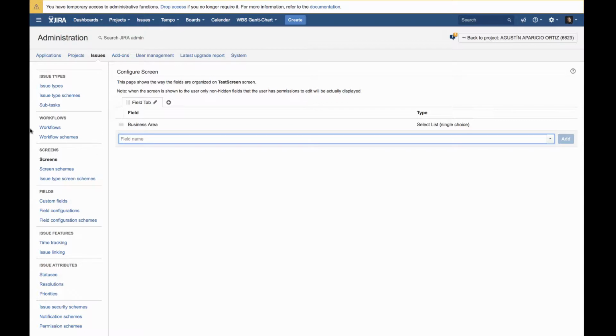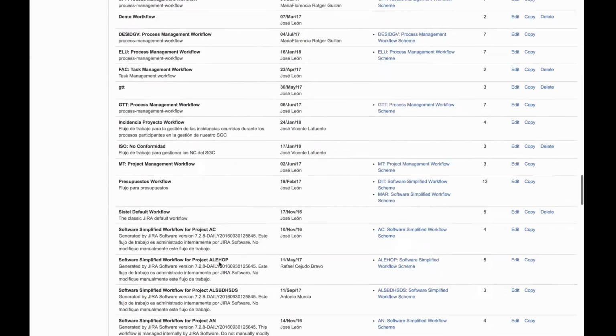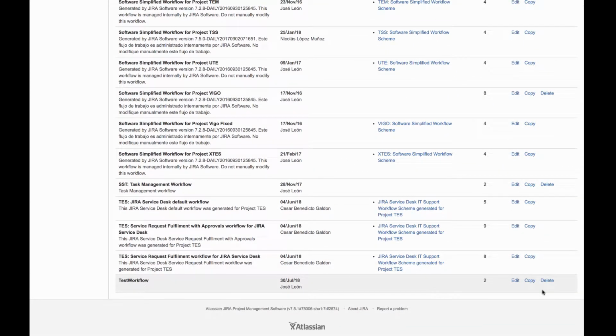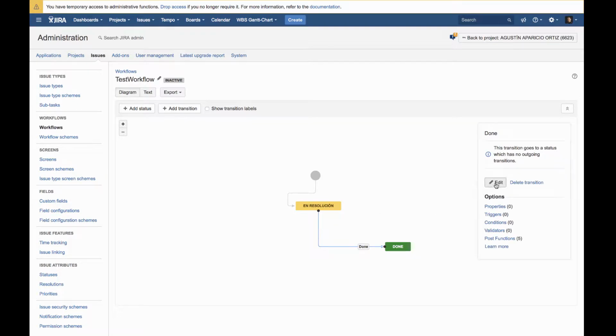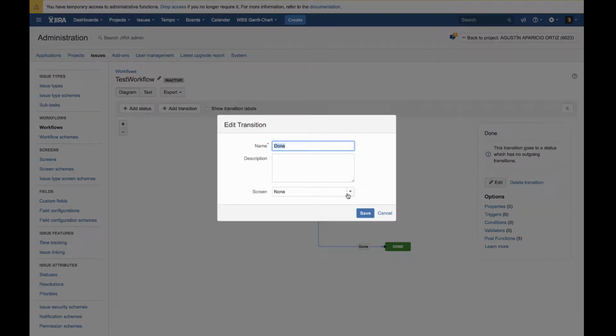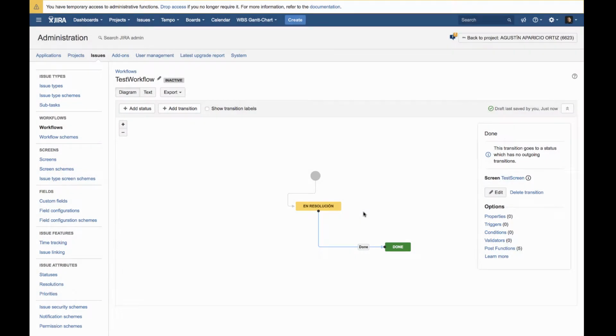And now what we have to do is to go back to the workflow. Okay, here is test workflow. So what we are going to do is to edit it, and then on this transition we are going to edit the transition, and we are going to set the screen to our test screen. Okay, but now is when in JIRA we need to set what field on that screen is required.